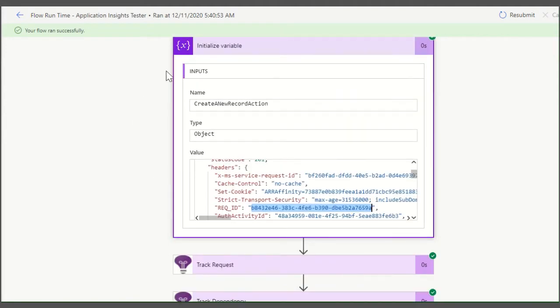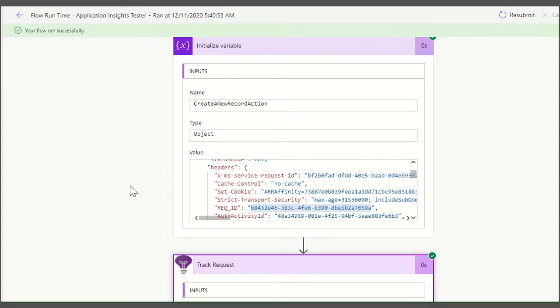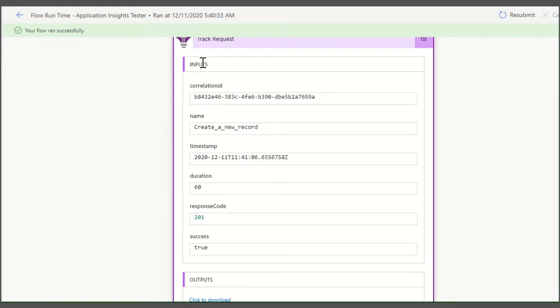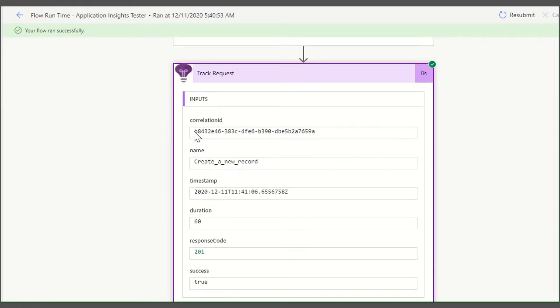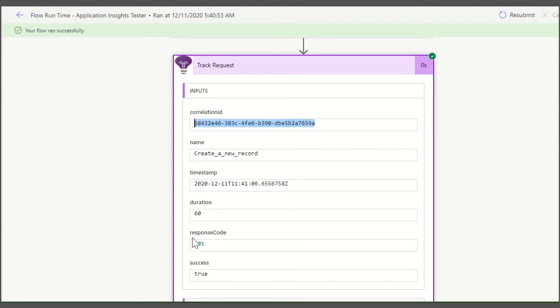And we can see that we have this Power Automate flow writing a request to our App Insights using the same ID. The request ID is the correlating ID, the timestamp, the name of the action. That can be whatever you want, and what was the response. In this case, it was 200. If it was a 400, some error occurred, you could also track that as a non-successful request.